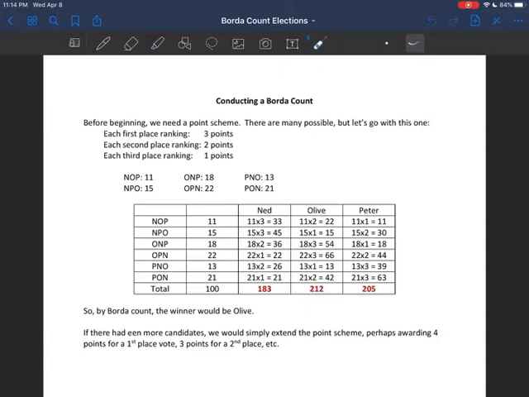Before we can do that, we need to decide a scheme. If you were an election official, you would definitely want to decide the point scheme beforehand. Otherwise, people are going to cry foul, because it turns out that sometimes if you change the point scheme, you can change the outcome of the election. Yikes.